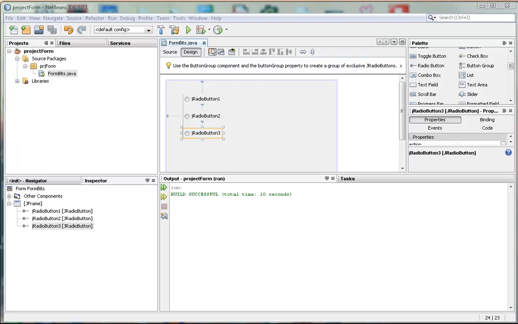When you've got three radio buttons on a form and they're mutually exclusive, and if you haven't seen how to do that yet, have a look at that video. How do you use them? Well, there are many ways. I'm just going to show you one way.